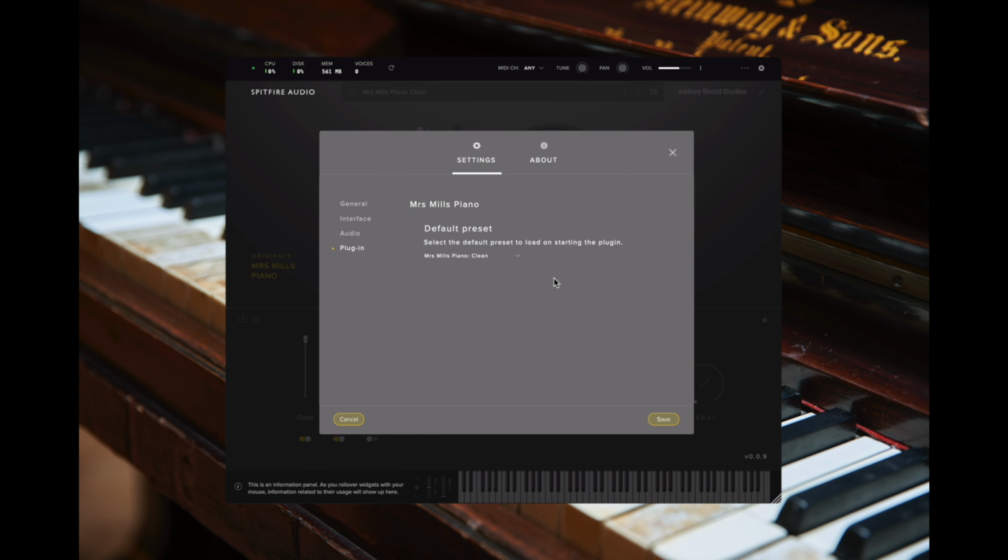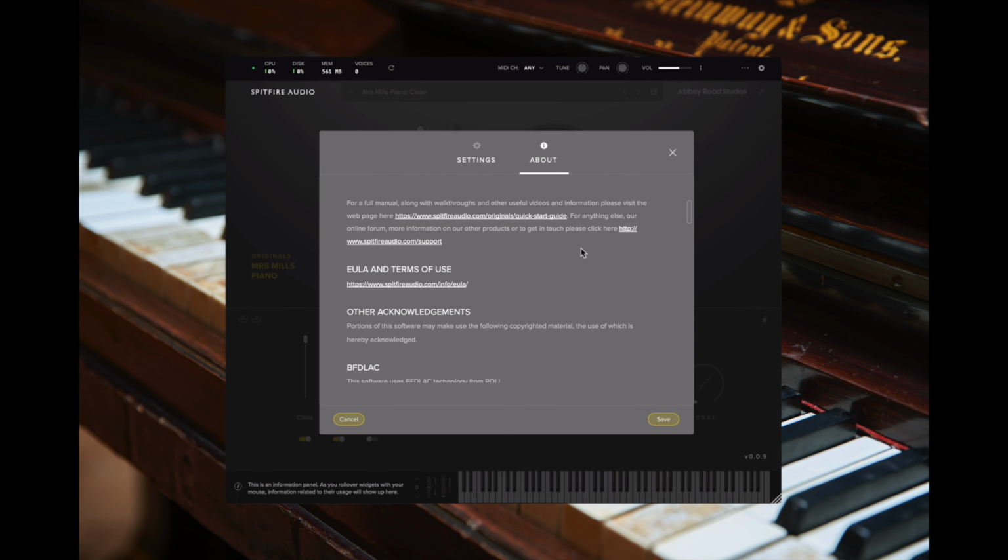The plugin tab allows you to change the default preset that loads whenever the plugin is initially opened. In this case, it's Mrs. Mills Piano Clean. The About tab will give you a link to the manual as well as our EULA. On top of that, there's also some other acknowledgments and different software licenses. If everything looks good, go ahead and click Save. If you wish to discard anything, you can do so by clicking Cancel.